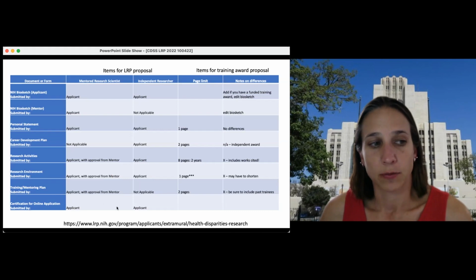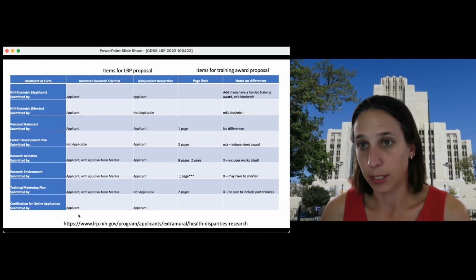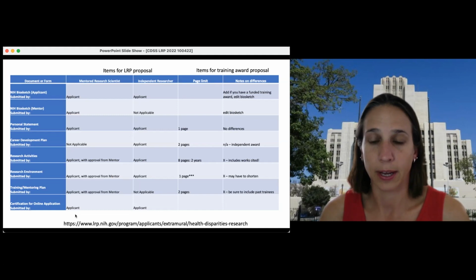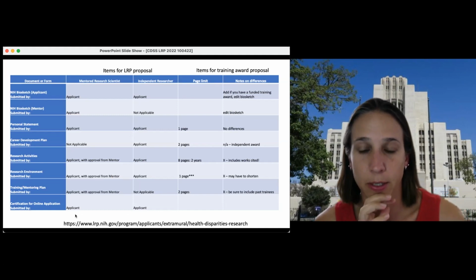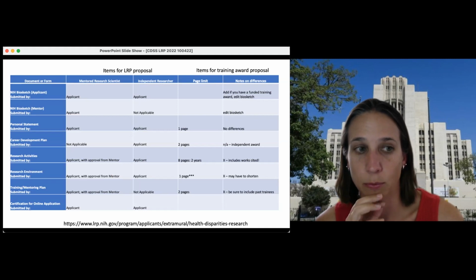Then there's a certification for the online application. That's a pretty easy checkbox process to go through. It also has to be cleared by that business official, Janet Stockert. And your reference letter writers have to submit letters as well.